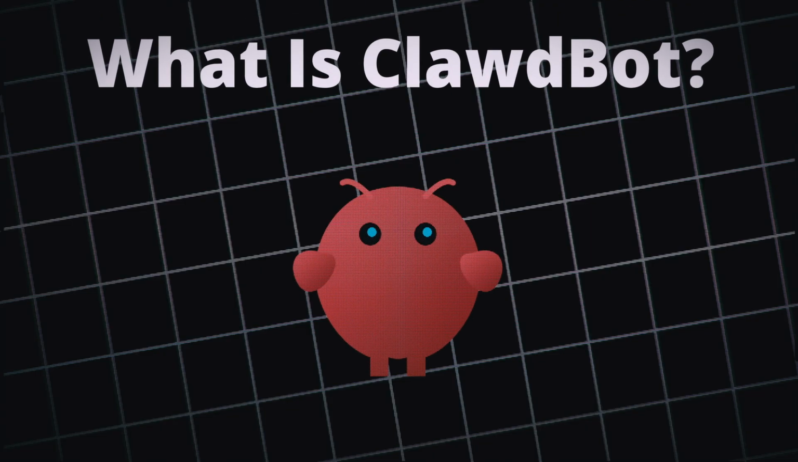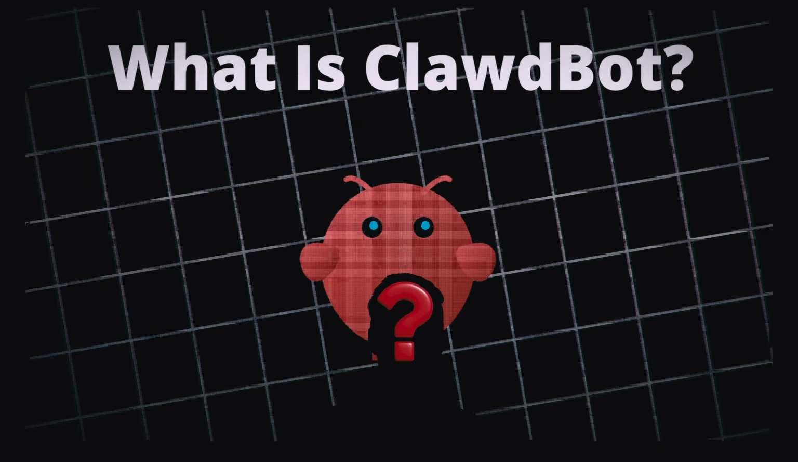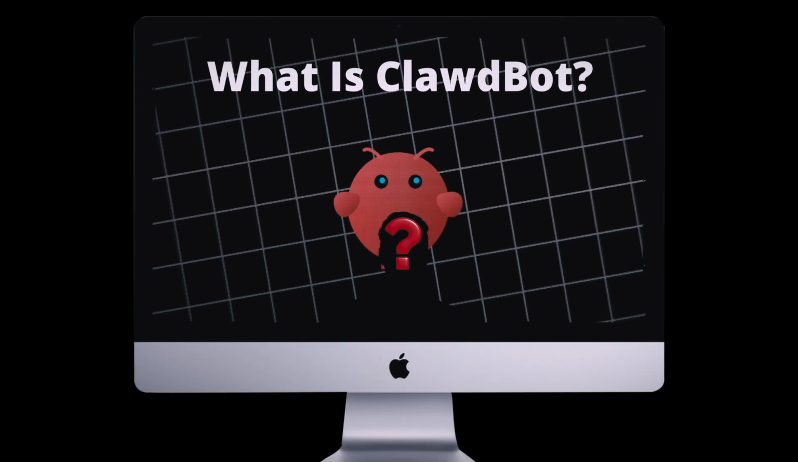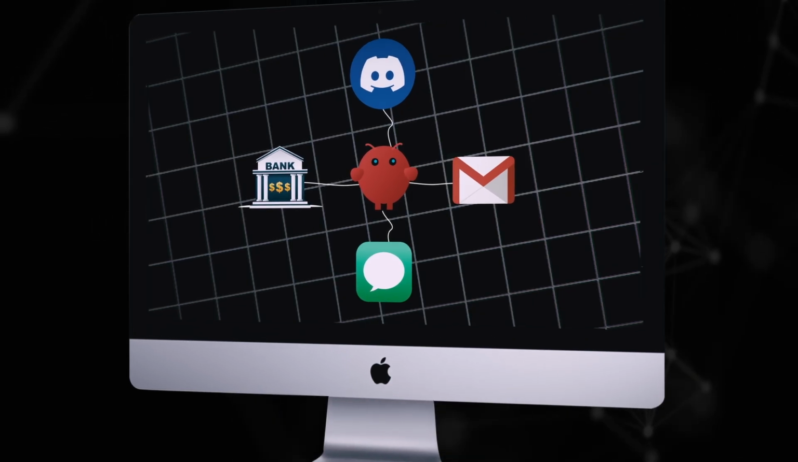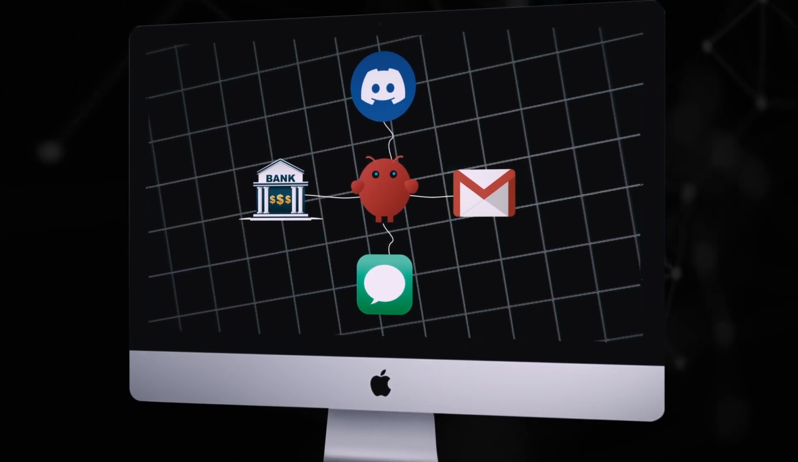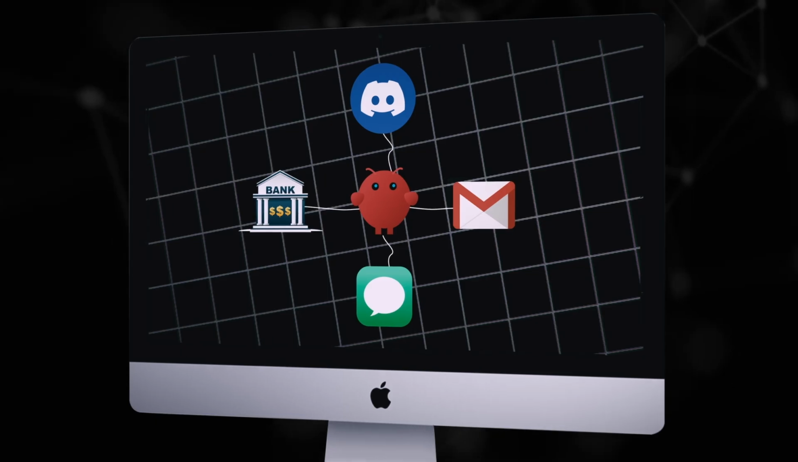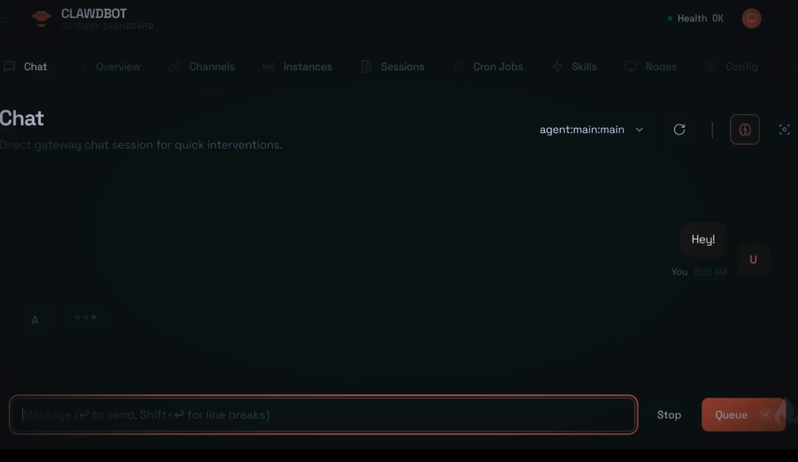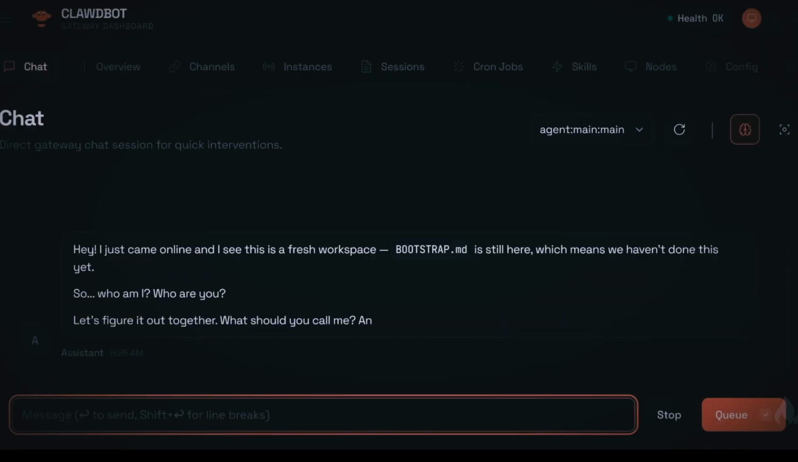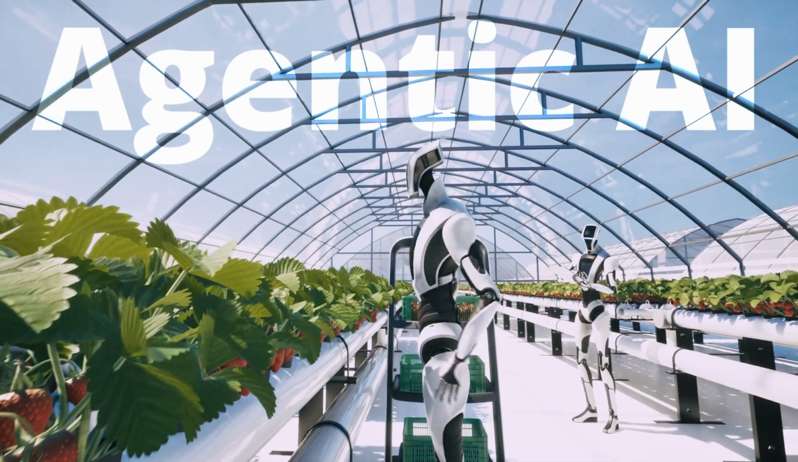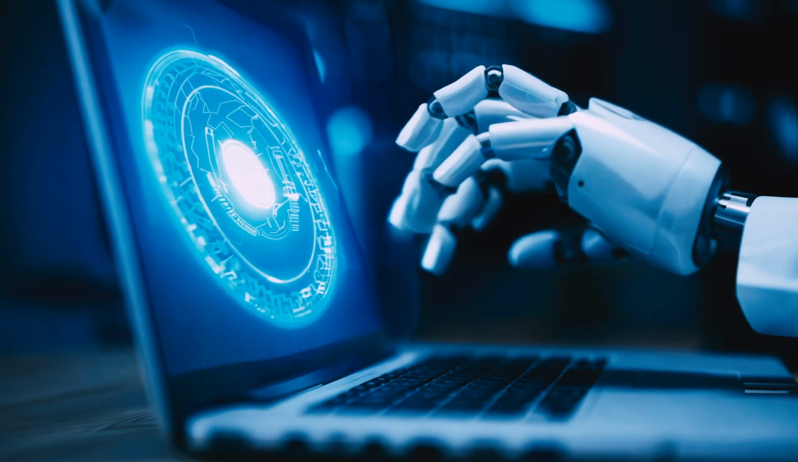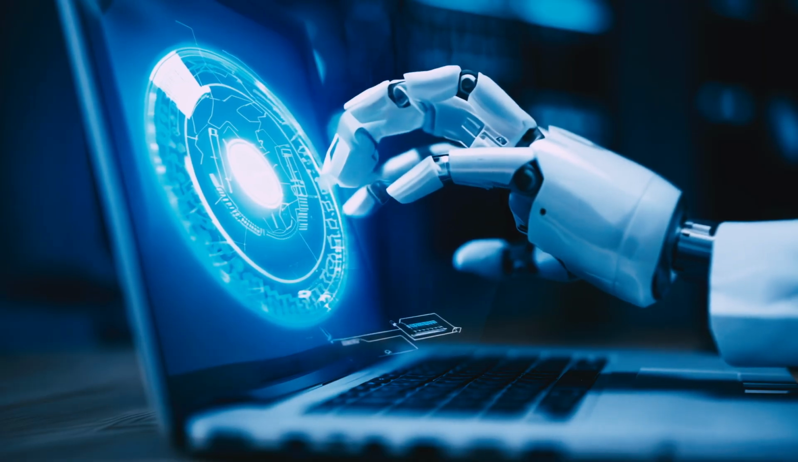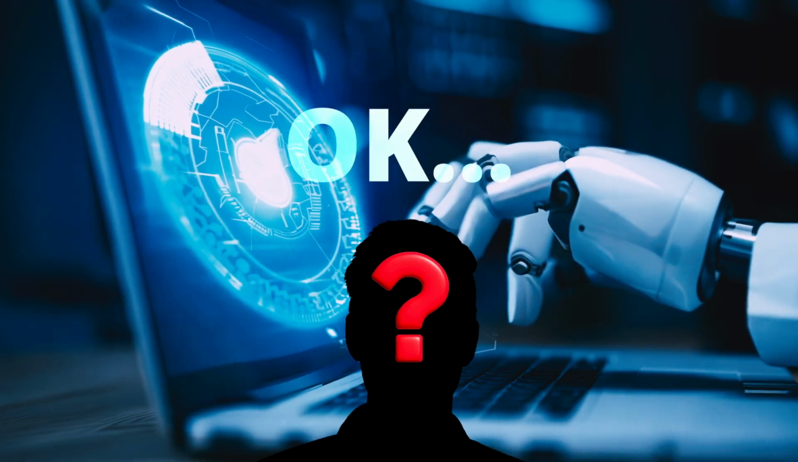So what is Clawdbot exactly? Well, it's an open source AI assistant that can run on your own computer. This means that it can read messages, automate your workflows, connect to apps like WhatsApp, Discord, Telegram, iMessage, as well as your files and systems. But Clawdbot isn't just an AI you can chat to. It's an agentic AI, and that basically means that it doesn't just respond to you, it can do stuff for you. And if you're watching this thinking, okay, but what does that actually mean?